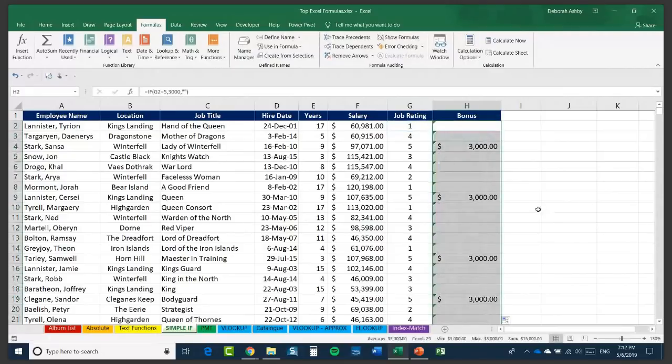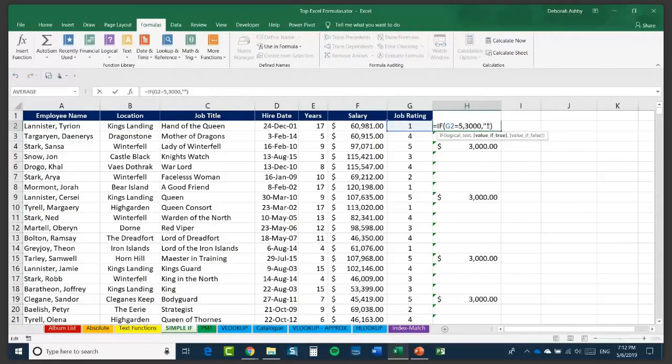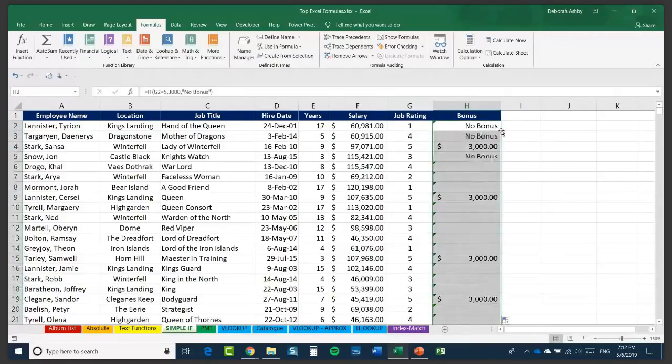Okay, you could go even further if you wanted to. Let's double click, and I could put some text in here. So again, if they don't have a job rating of 5, instead of just having the double quotes, I might want to put some text in there that says no bonus. And hit enter. And again, if I copy down, I get a no bonus in the rest of those cells. So you can really customize these formulas to pretty much display whatever you want them to display.